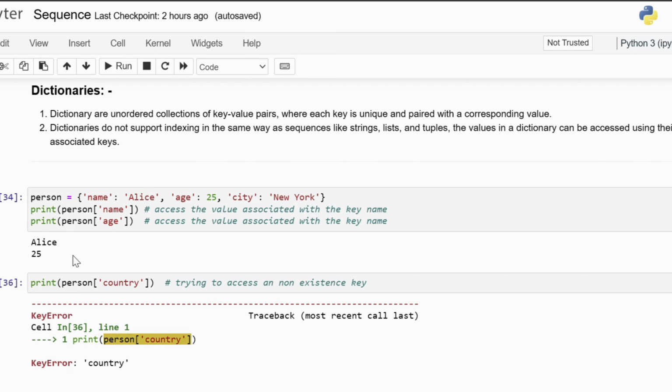To access the value associated with a specific key in the dictionary, you can use the square bracket notation with the key. In this example, person['name'] returns the value Alice because it accesses the value associated with the key name, and person['age'] returns the value 25 because it accesses the value associated with the key age. If you try to access a key that does not exist in the dictionary, Python will raise a KeyError.